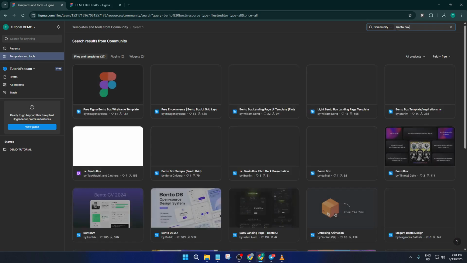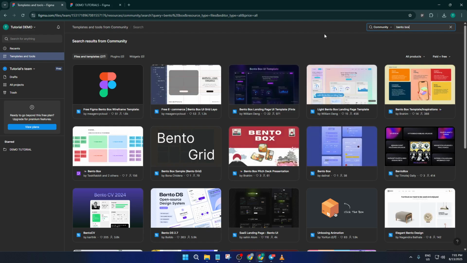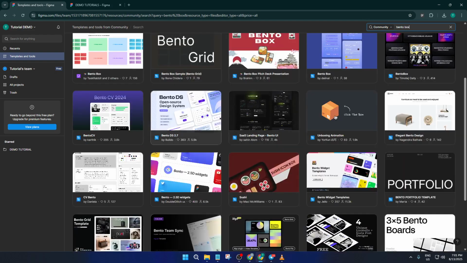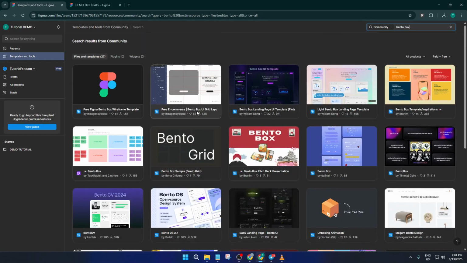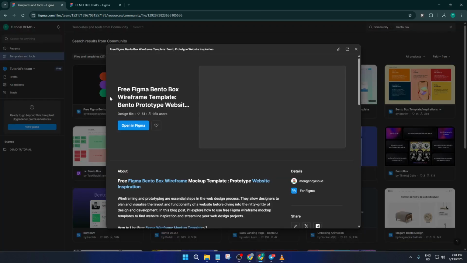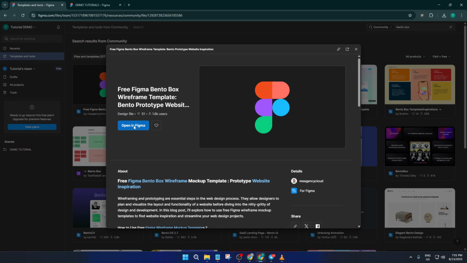Take a moment here and scroll through the options. You're looking for a design that fits your needs, maybe one with a clean, minimal look or something more colorful depending on your style. The nice thing is, Figma's community has a lot to offer, so you can pick a layout that matches your vision or requirements. Once something catches your eye, go ahead and click on it. This will usually bring up a preview so you can get a feel for how the grid is structured. When you've found your template, look for the Open in Figma button. Give that a click, and the template file will open right inside your own Figma workspace.